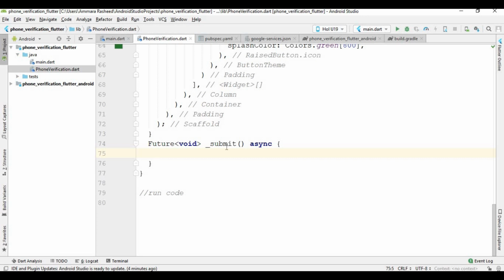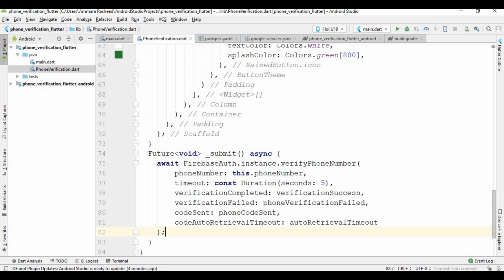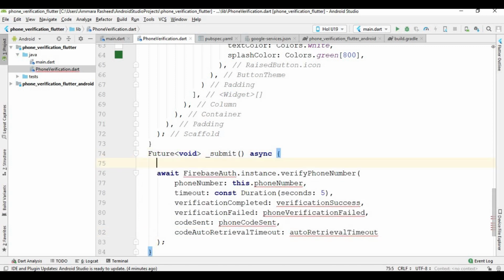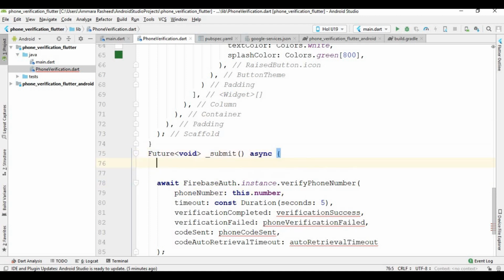So this is the submit button, and inside this submit button I am going to send the code to the phone number which the user enters. So inside this function I create this. First I am going to import this, so press Alt+Enter to import, and here I use the number, and here timeout is the time when your code expires, so I write 5 seconds here.